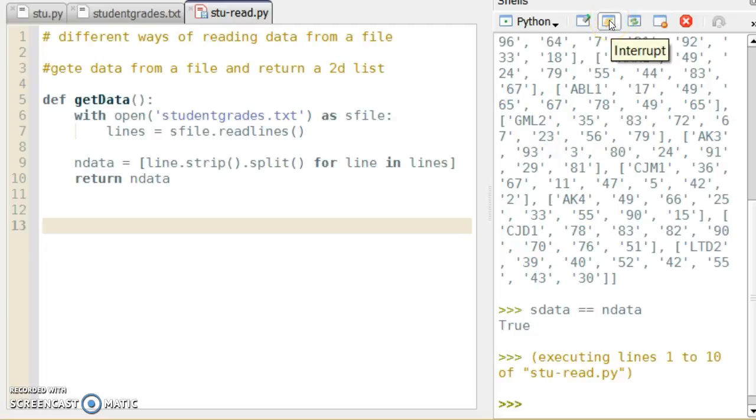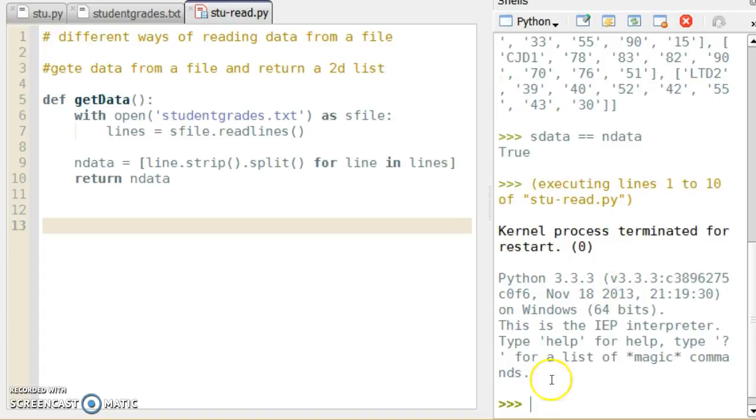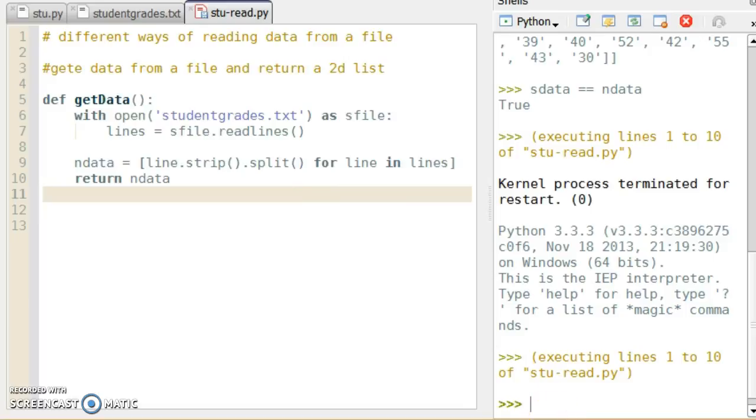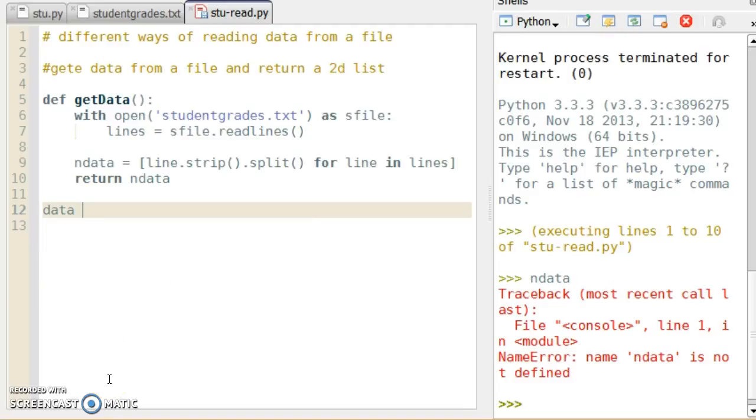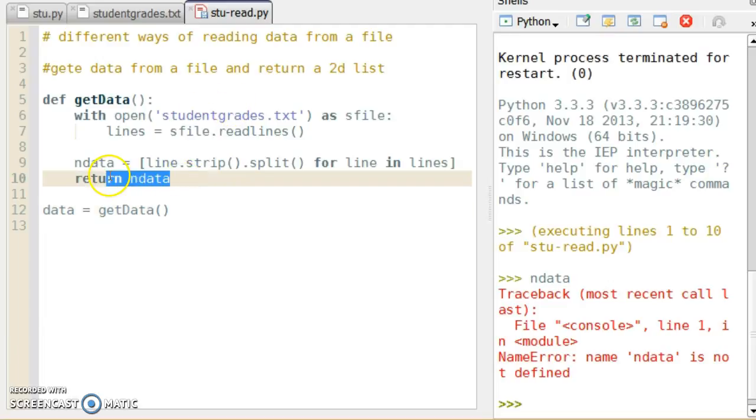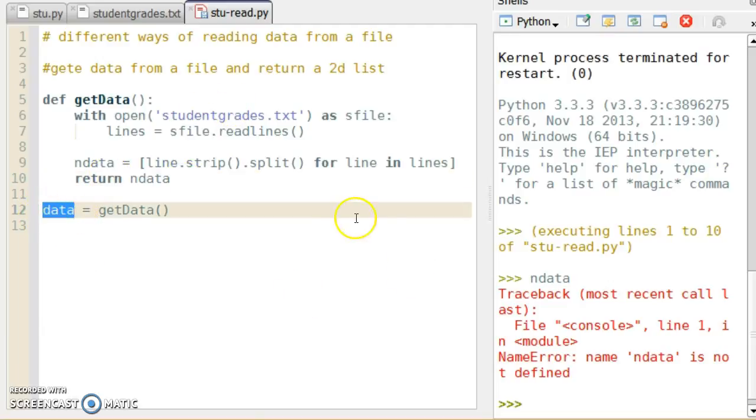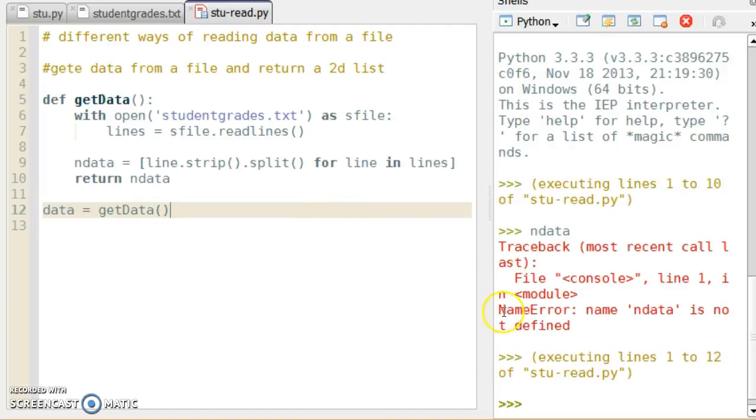So if I restart the shell and then run it, I will not now be able to just type in N data because it's inside the function, so I can't get hold of it. But I can do something like this. For the data I'm going to be working with, I can call the function and assign whatever the function gives me, which is going to be a workable list, to this thing called data. That's all it's doing. So now when I type in data here, I just get my list.